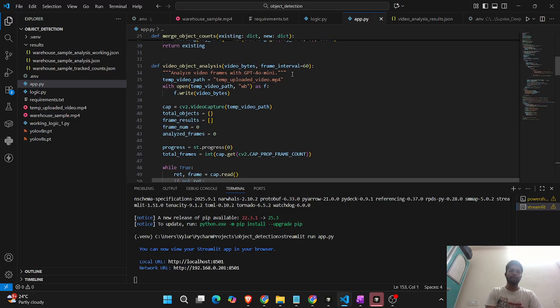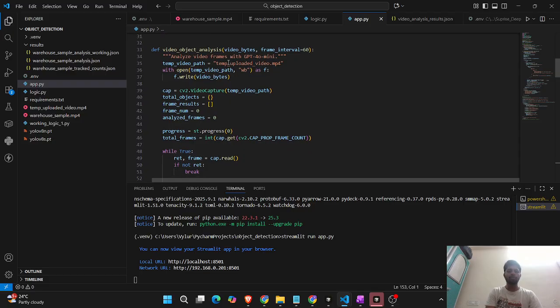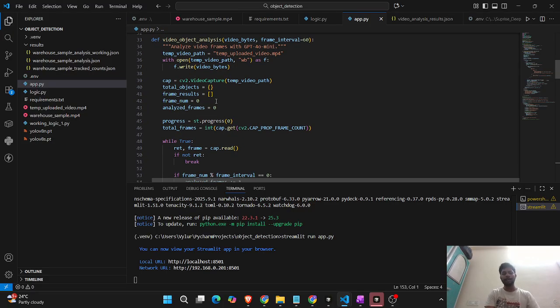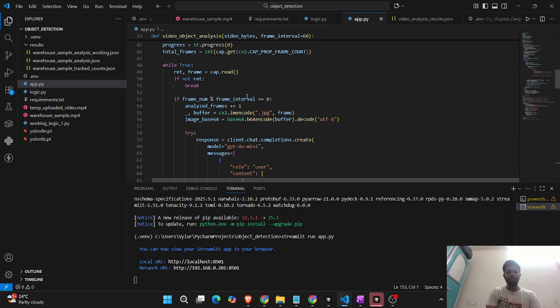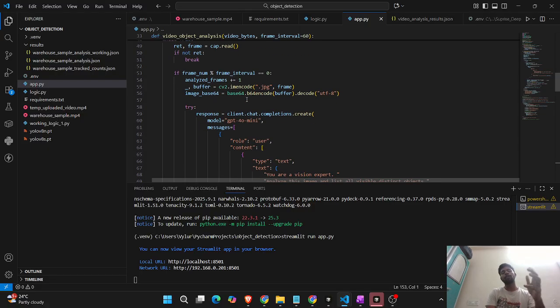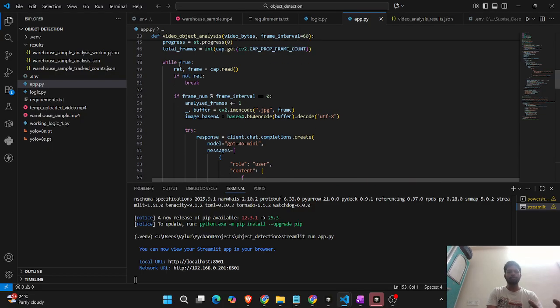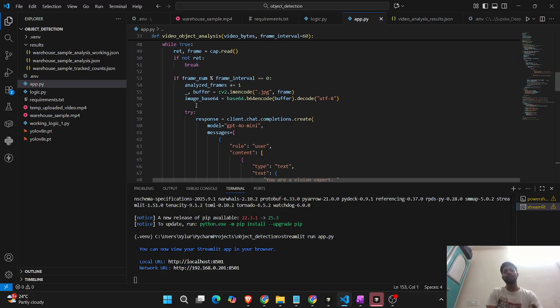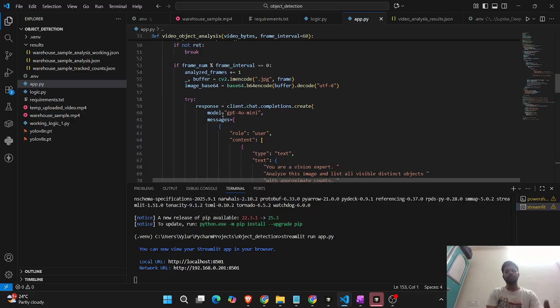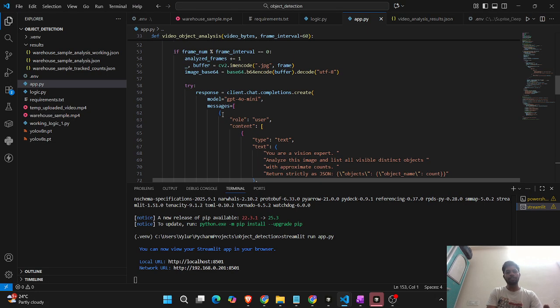You pass the video bytes, and the frame interval is by default 60. We are analyzing through GPT-4o mini. So we are opening that, getting the bytes, and after that passing that. And you can get the total number of frames. This is how you do a normal computer vision task. You put a while condition and keep going till the frames come to an end, right? Till that time it will execute. So this is the main logic.